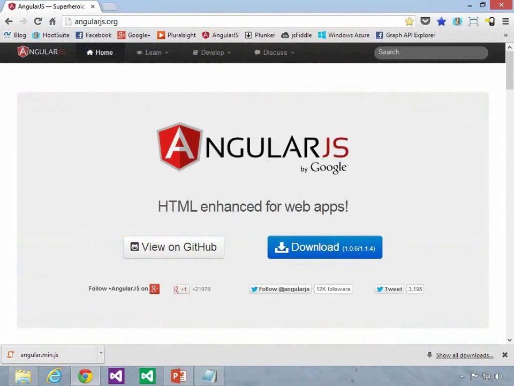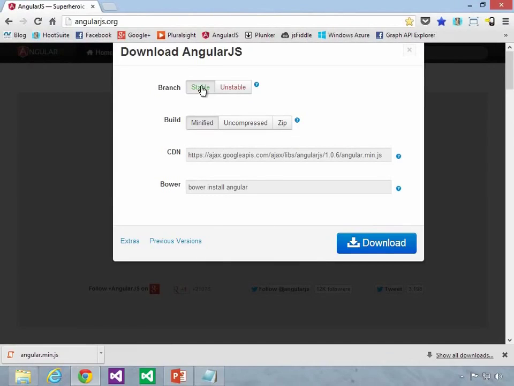So to get started with AngularJS, just head over to angularjs.org. And you can notice here, I can go to GitHub, and I can actually get to all the scripts there, or I can just hit download, which is very simple. And then there's two different options here.